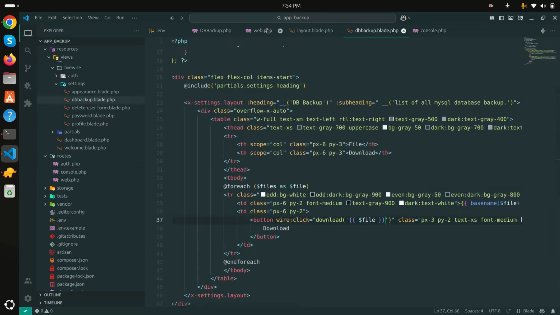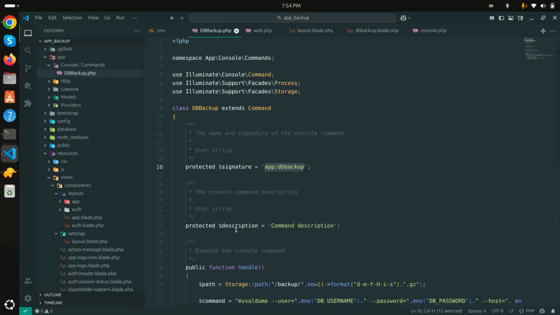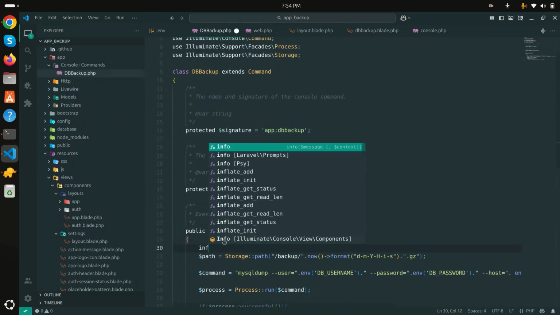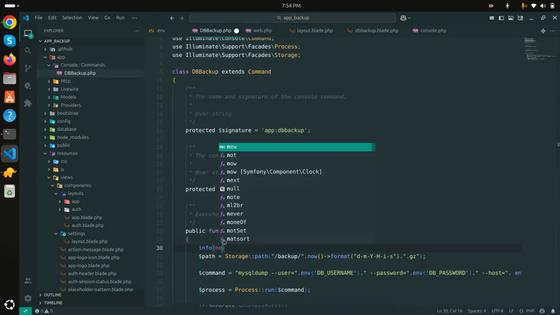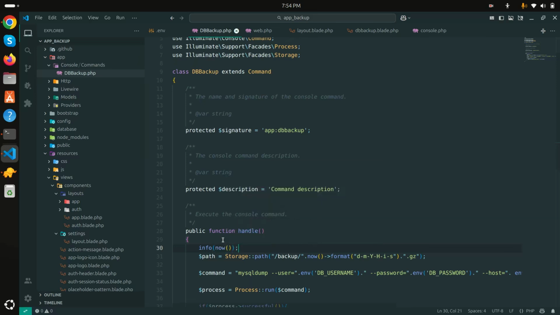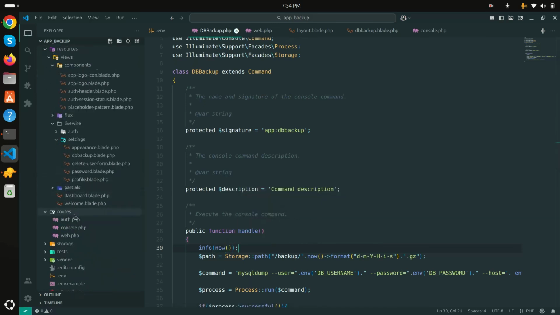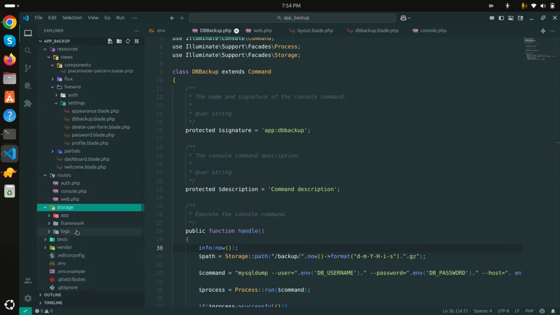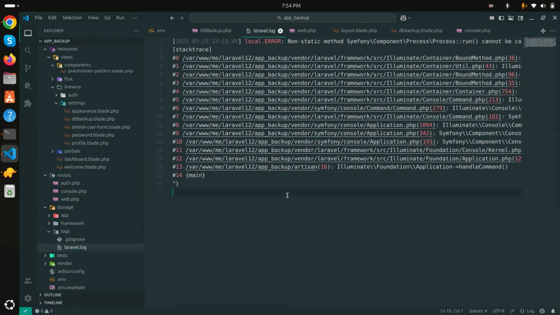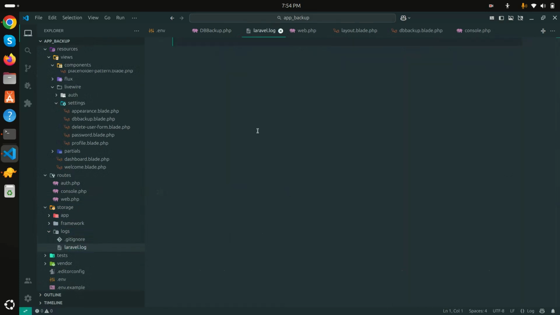Okay, and then inside this command, let's see. Go here, and here I'm going to say info, so that way we can see. Now save it. Okay, and now let me go to storage, so let's see whether it's running or not. Let me go here to the log, and let me clear this. Okay, and let's wait a moment for it to run automatically. It should work every 5 seconds, so let's wait.